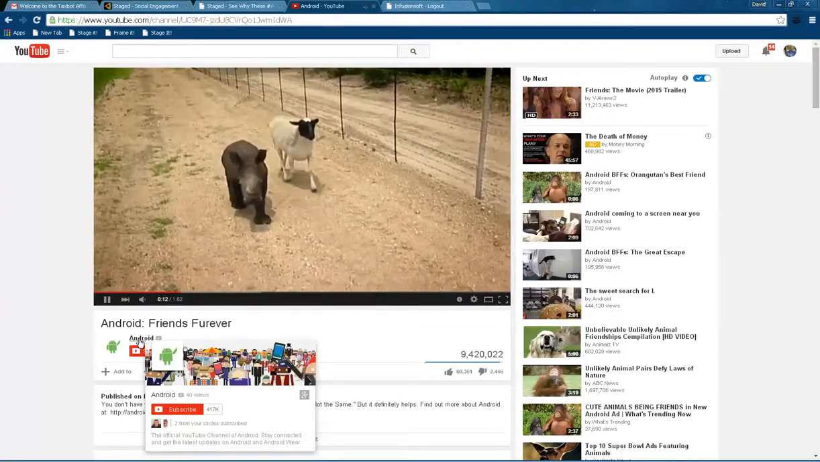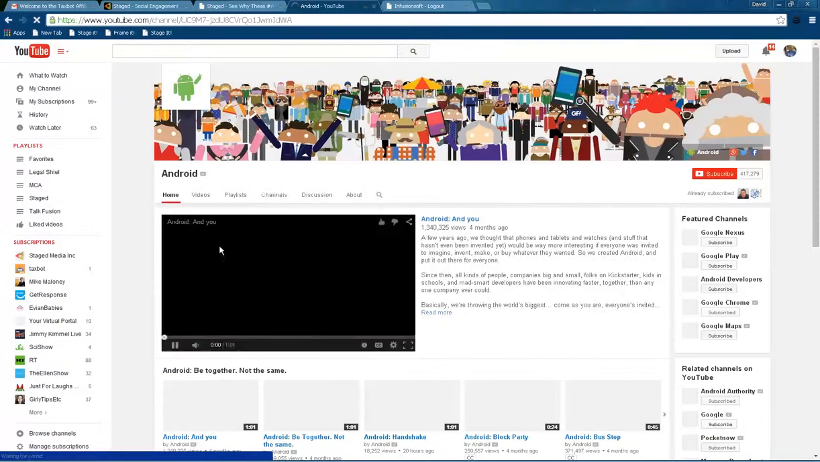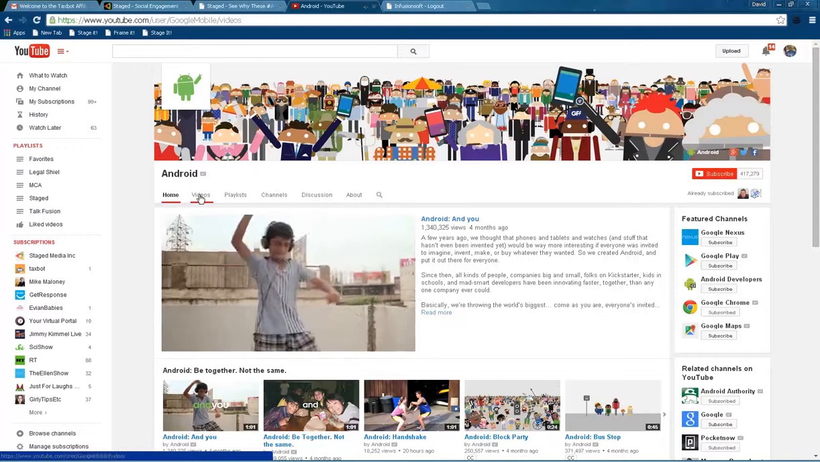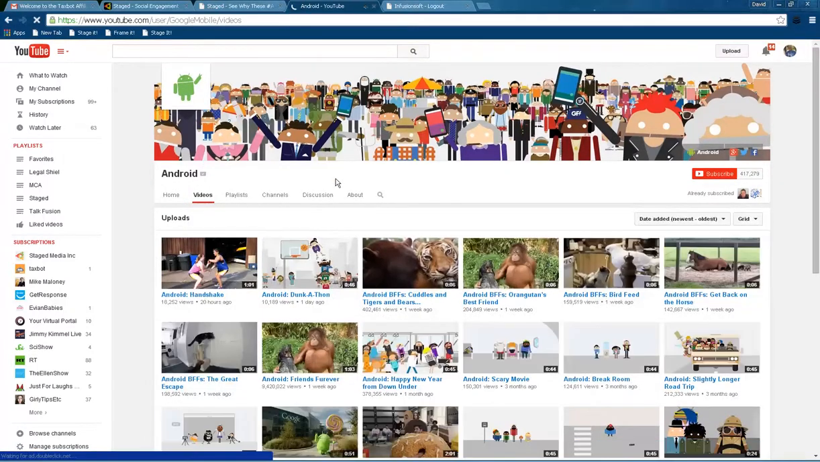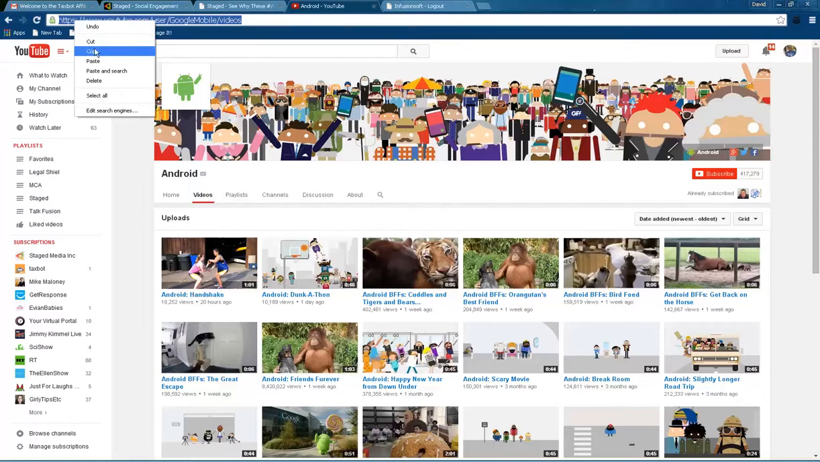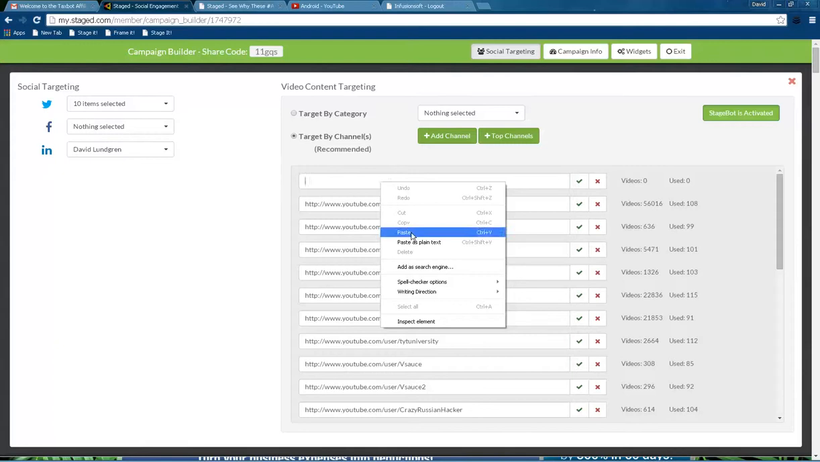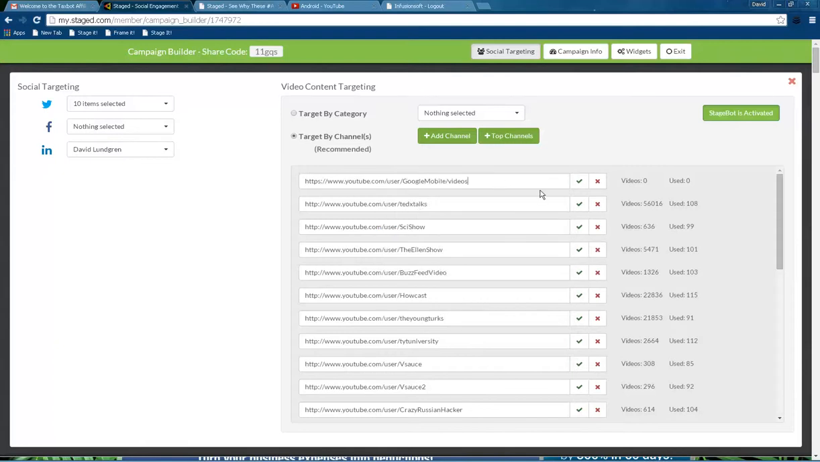Okay, so all you got to do is click on Android, and it's going to open up the Android channel with all their videos. And all you got to do is come over here to videos. It'll open up all their videos, and see right there at the top it has youtube.com/user/Google mobile videos. All you got to do, go in here, right click, copy, and I'm going to come back here, and I would just add a new channel, right click, paste.